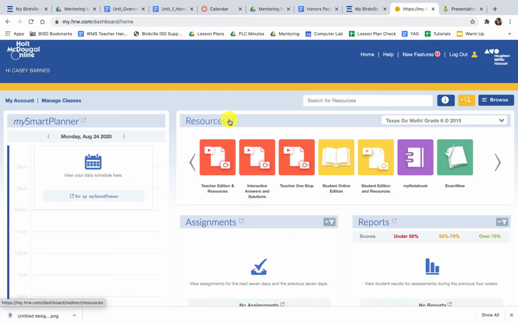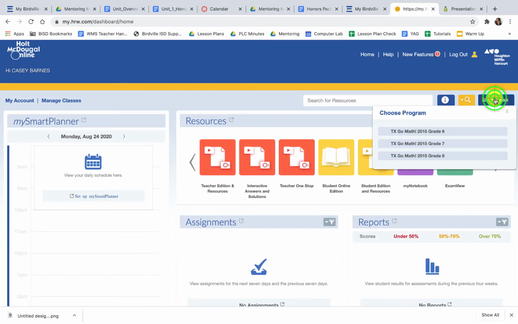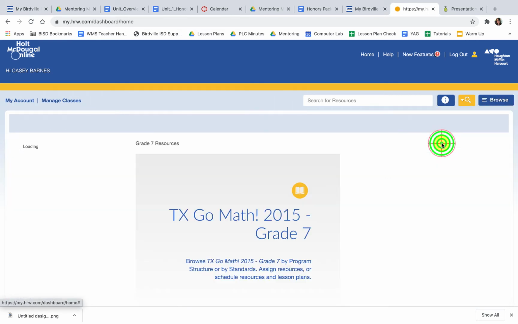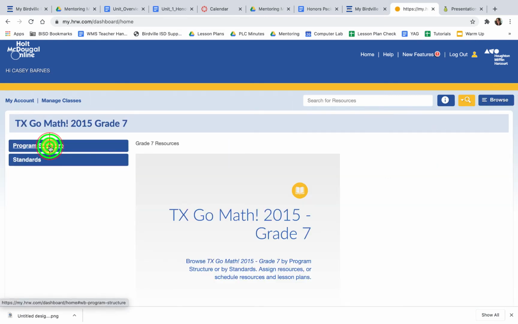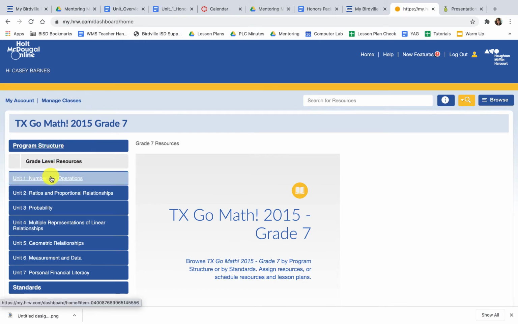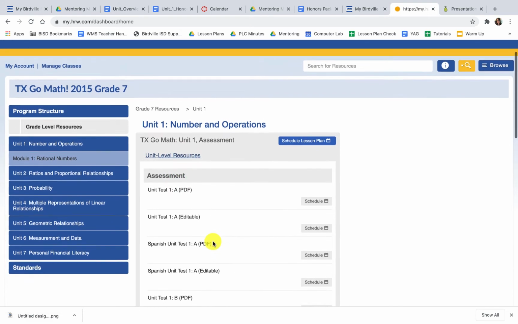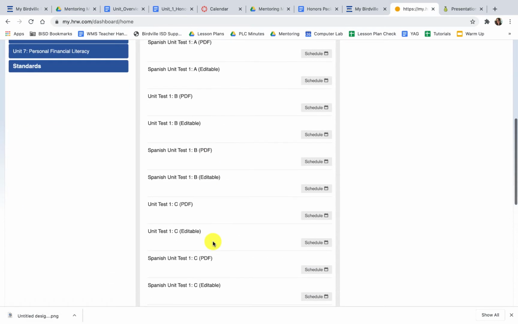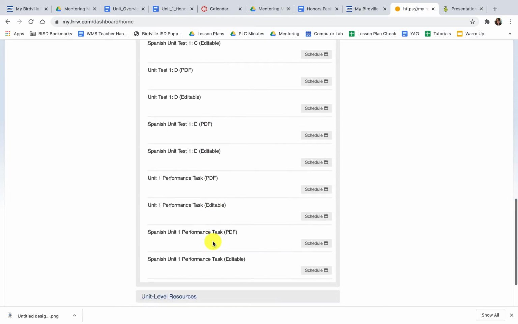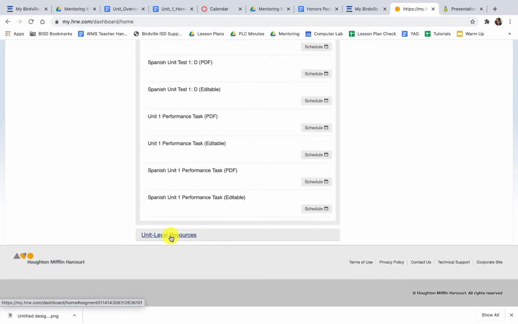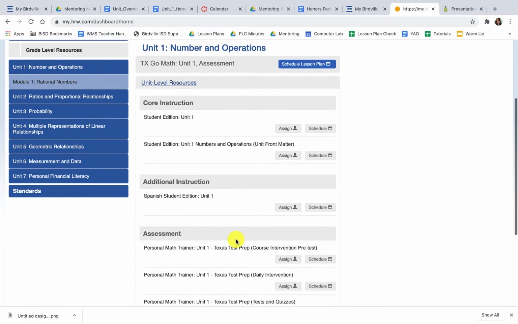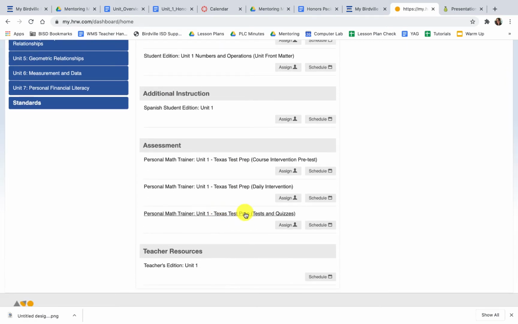Then to assign an activity, this is how I get to it: Browse, go to your grade level, program structure, the unit that you're in, and this will tell you your unit resources. So this is going to be your tests, and then there's also a test prep, which kind of models the STAR under the second part. It's right here, this Texas test prep.